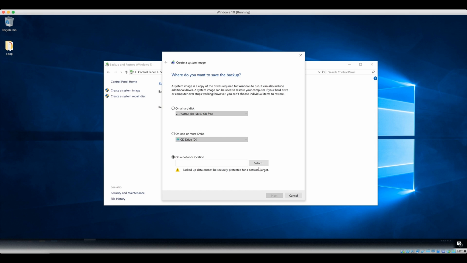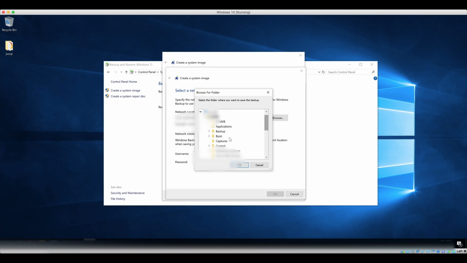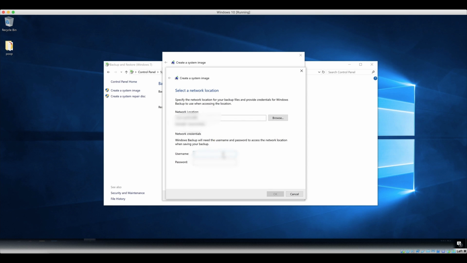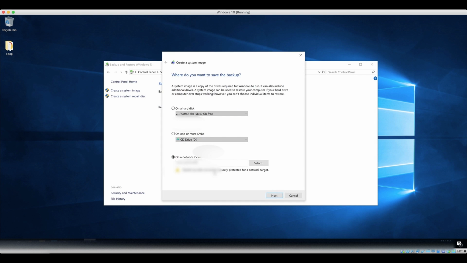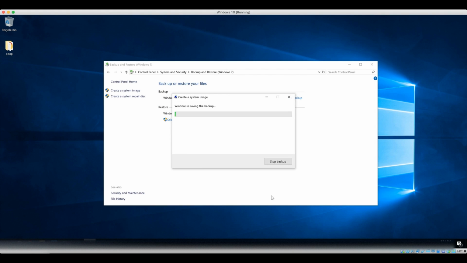Then we're just going to browse to a network share. I'm just going to punch it into this field here. You can use a NAS or another computer. Just make sure that you put in some credentials so you have access to write to that place so you can back up your stuff. Click OK and it should be good. We're going to click next now and then start that backup.